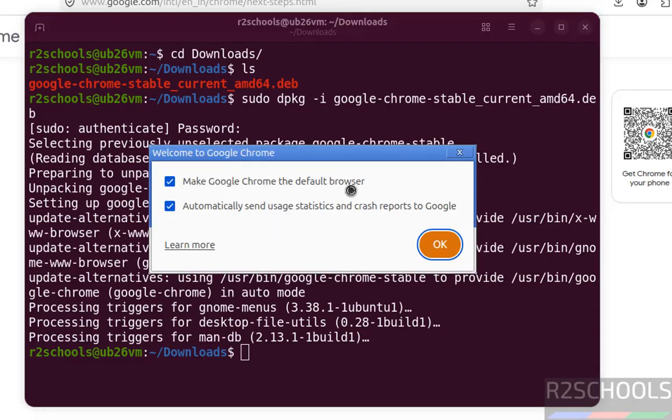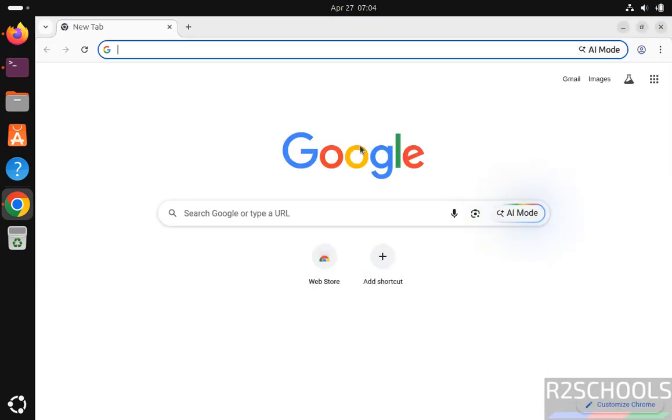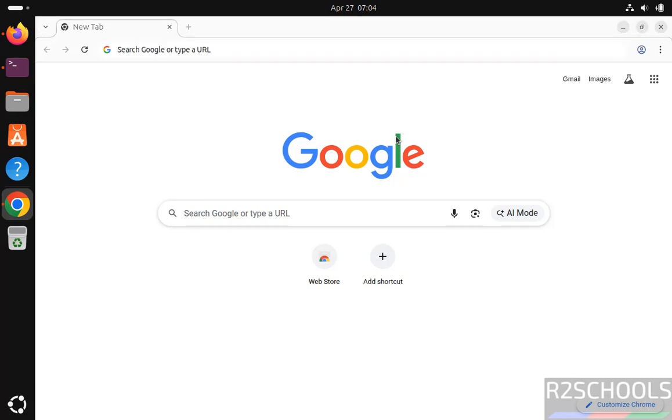If you want to make Google Chrome the default web browser, keep the checkbox. Automatically send usage statistics and crash reports to Google: you have to select the checkbox, it is up to you. Then click on OK. Don't sign in. See, you got the Google Chrome web browser. So you have successfully installed Google Chrome web browser on Ubuntu 26.04 LTS version.